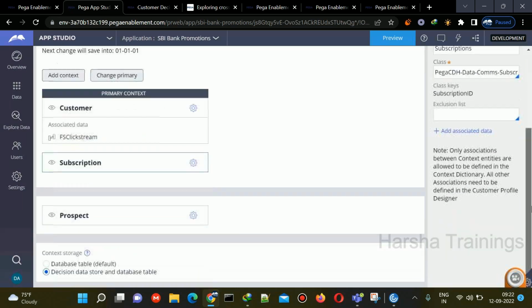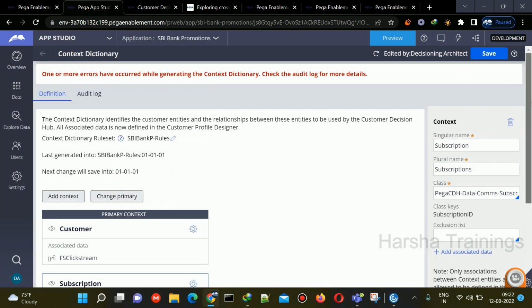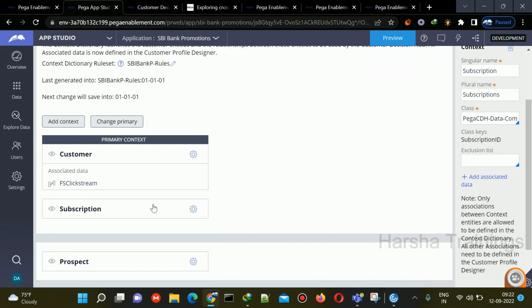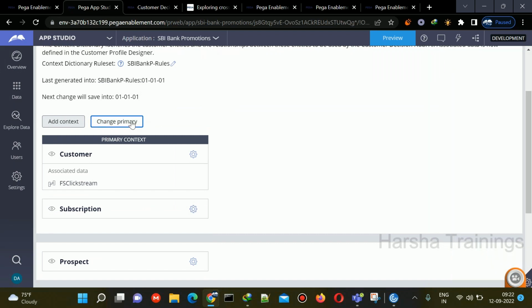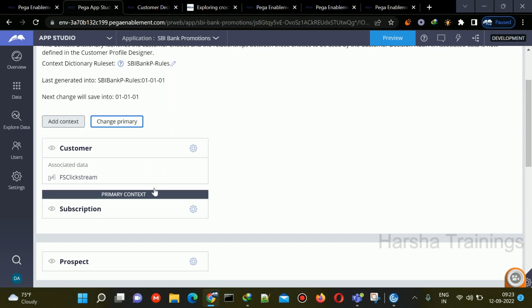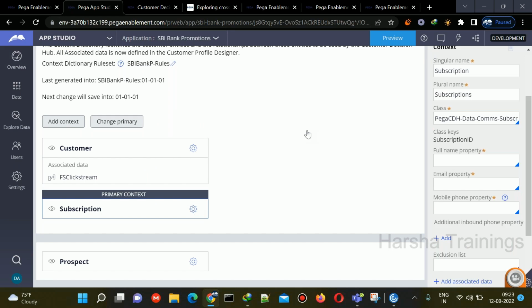Okay, just I gave it like this. I select this, select change primary, and when you say change primary, you will be able to switch from one context to another context and make a secondary context as a primary context. Okay, you can make a secondary context as a primary context. Whenever you made a secondary context as primary context, you should be able to fill these three properties.